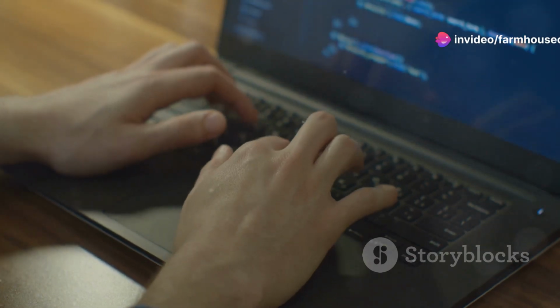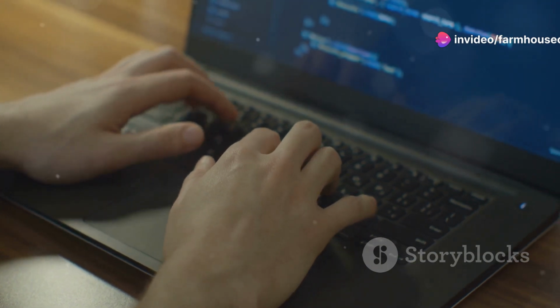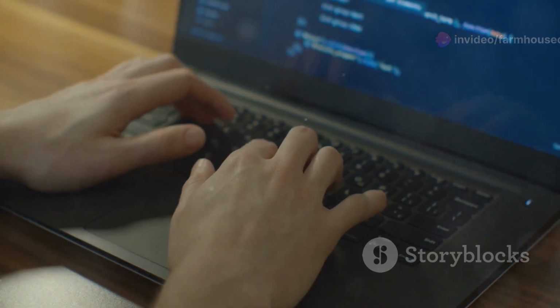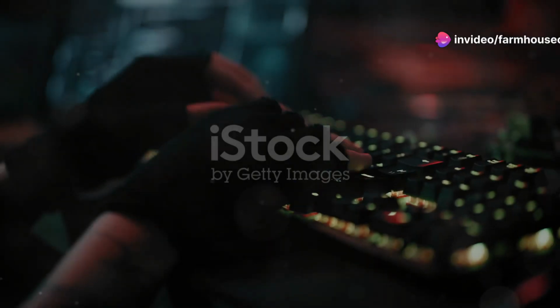But don't let that intimidate you. Generating a strong password with Kali Linux is surprisingly straightforward, even for beginners. So, whether you're a tech whiz or just starting your cybersecurity journey, Kali Linux has got your back.